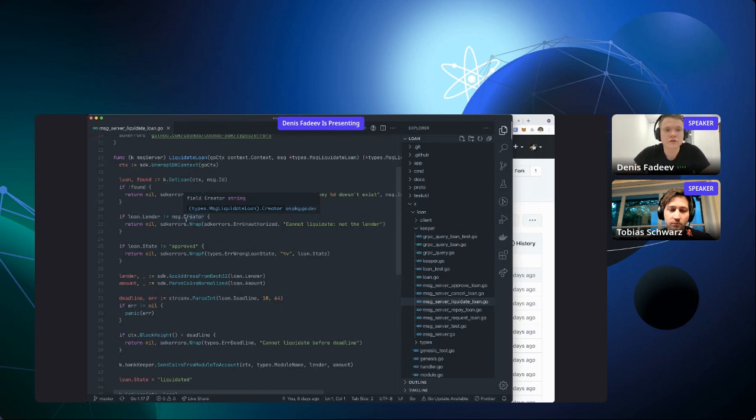creator, right? So the entity who broadcasted the message should be the one that was set in the loan when it was approved. If it's not, then you're not the lender, so you can't proceed. You cannot take the collateral of a loan that you did not approve. Then we need to check that it has been approved, because if it's already been liquidated, you can't get the collateral again for the same loan.